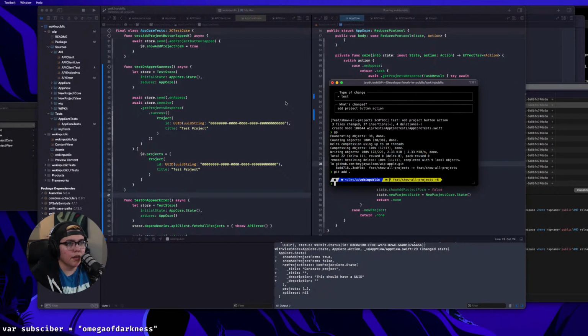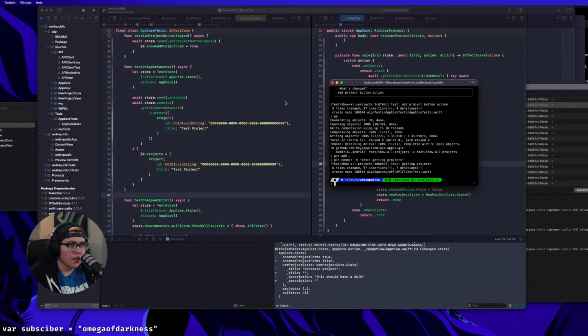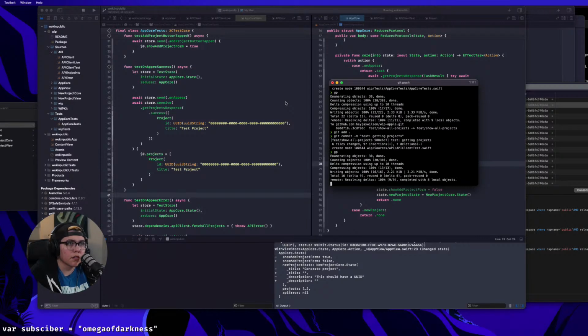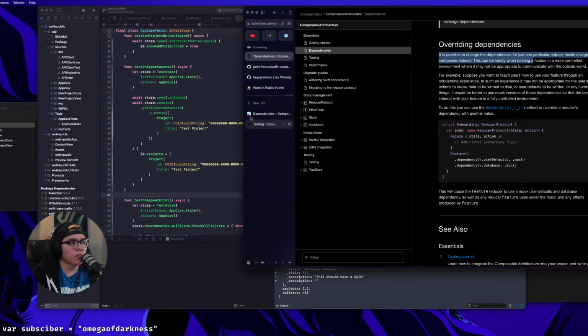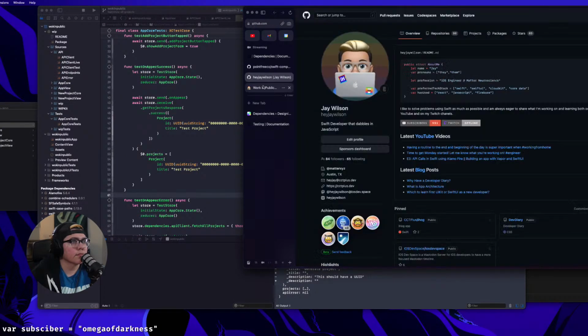So let's add this also. Git add dot. Whoops. We're test getting projects and pushing them up, and we're seeing things go into GitHub, which is cool. Let's get into, where is it?